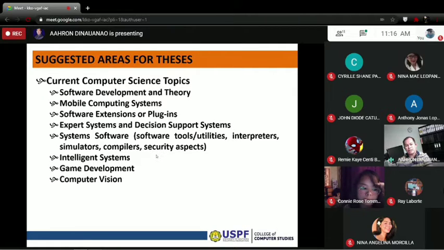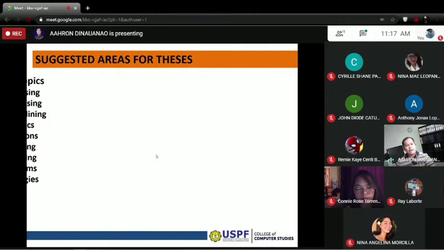Current computer science topics. You can explore software development and theory, mobile computing systems, software extensions or plugins, expert systems and decision support systems, system software, system software tools, utilities, interpreters, simulators, compilers, security aspects, among others. You can deal also with intelligent systems, game development, which the previous CS thesis researchers have done, like Christian Panoncillo and Alvin Hinirali. They've done game development, or you may look into computer vision.